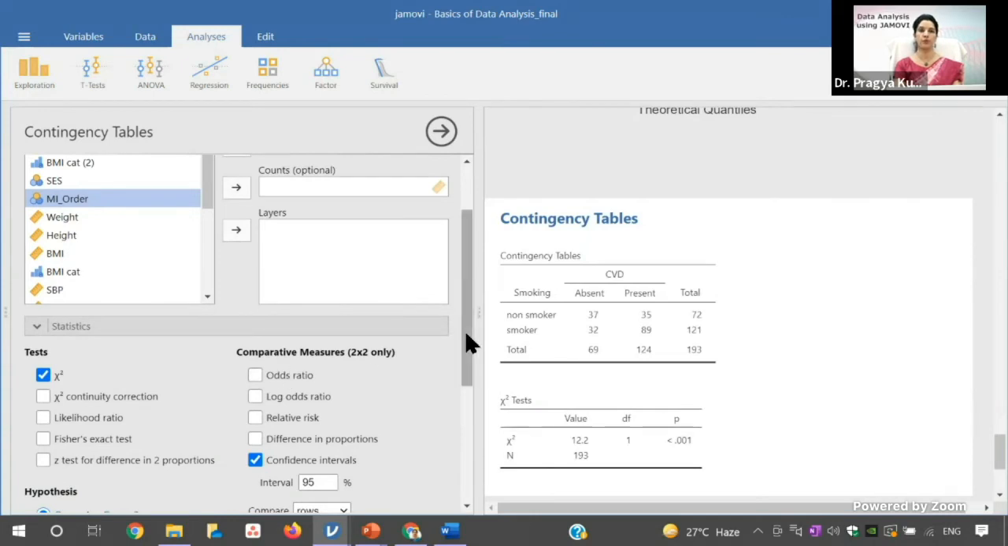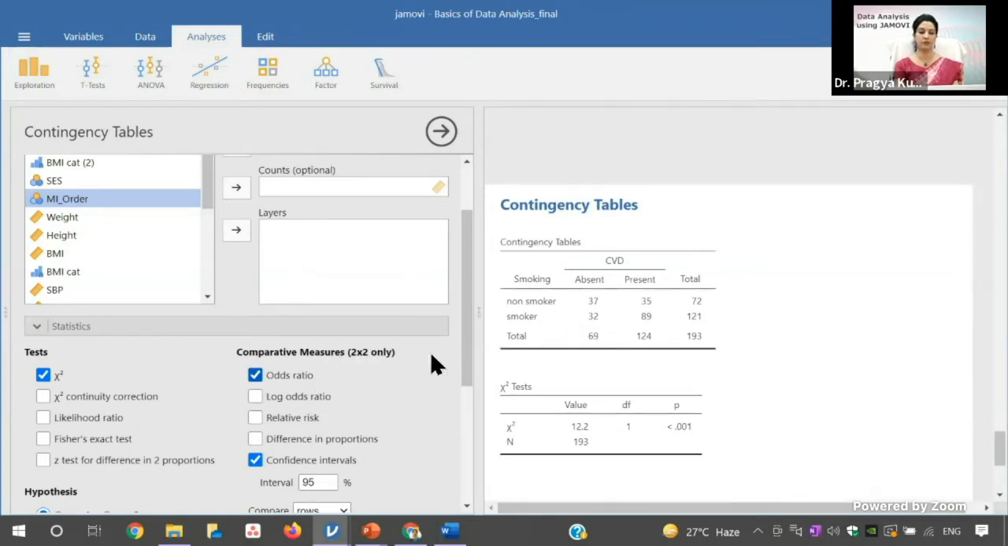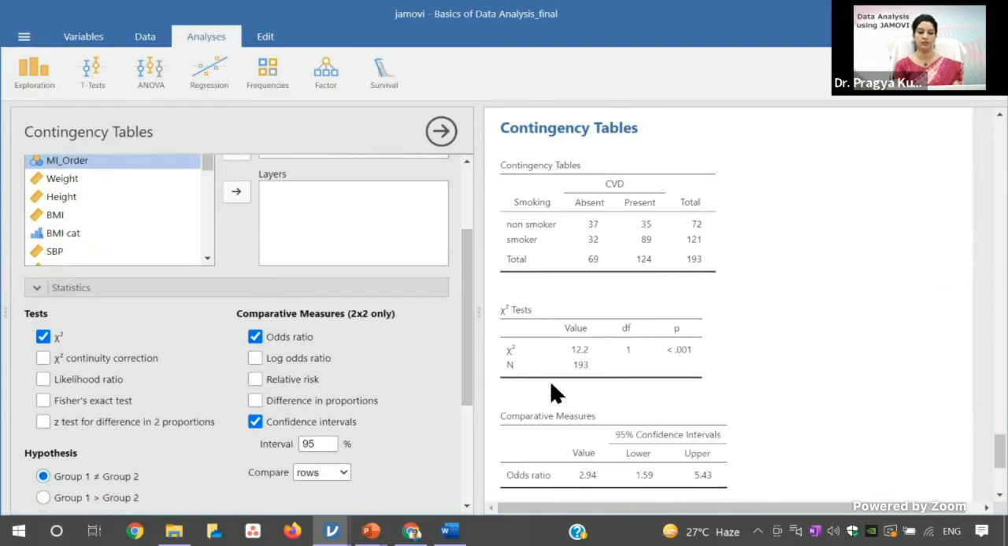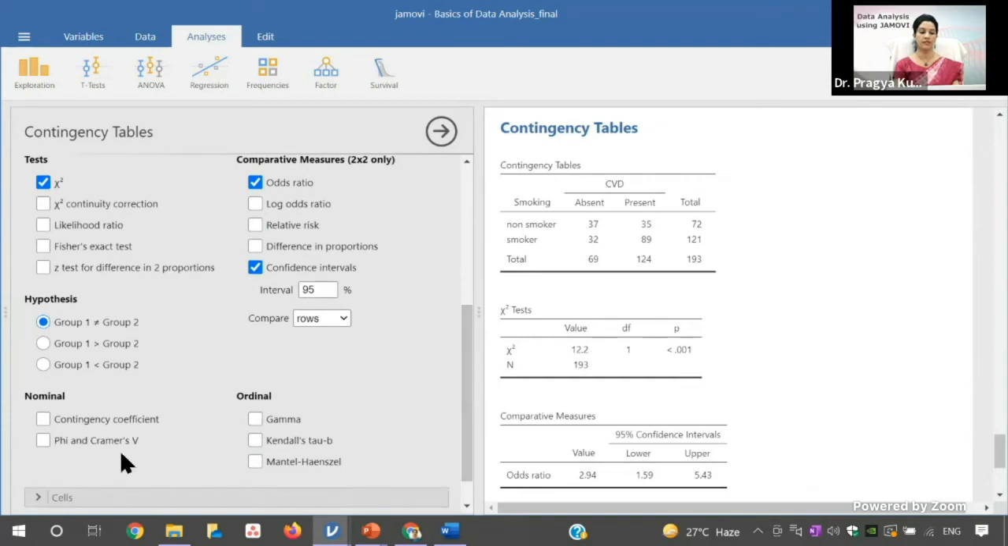And if you want to see the odds ratio between these two, because maybe if it is a cross-sectional study, then also many times we report the odds ratio. So if you click on this odds ratio, it will give you an odds ratio here, and then you go down. And then you can see here phi and Cramer's V. So if you want to convey the strength of association, then click on this phi and Cramer's V value.